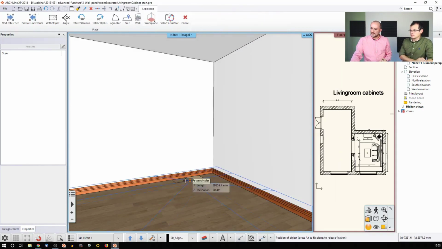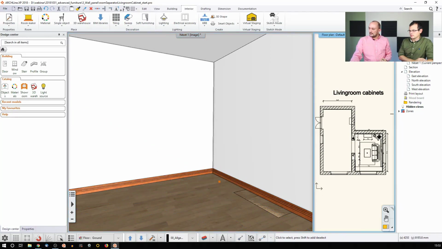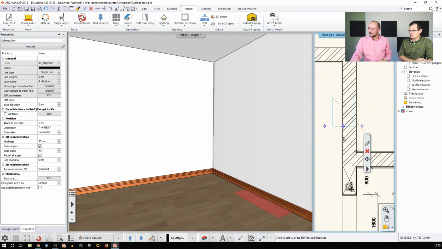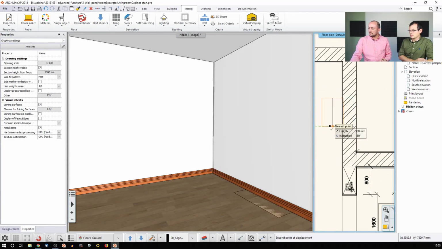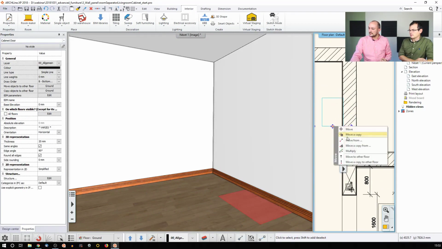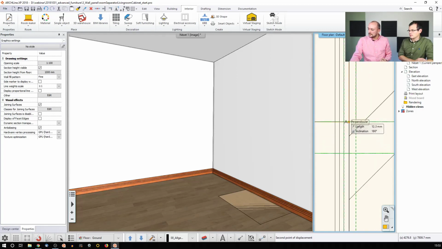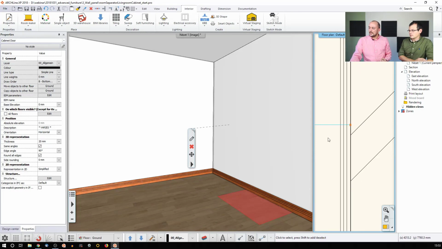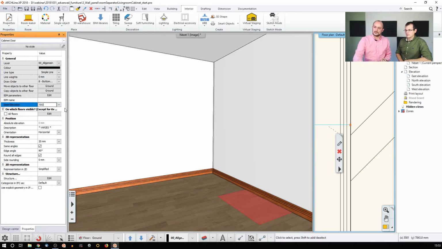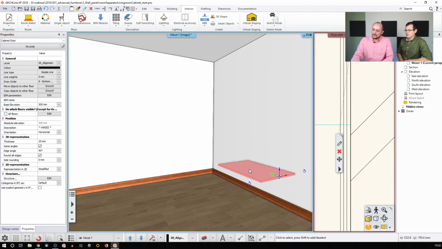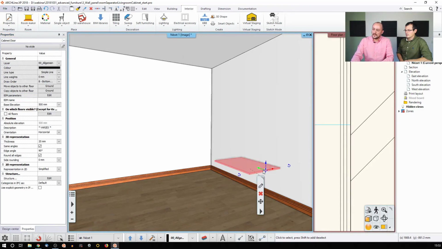Let me place it here. Let me align it. It was not a perfect click. I just move it around. I can even snap it to the wall using the move from, and just snap it to this point, for example, around here. Yeah, like that. And the height is not correct, so let me change it to, I don't know, 500 or something like that. Okay, so I'm having a shelf here.